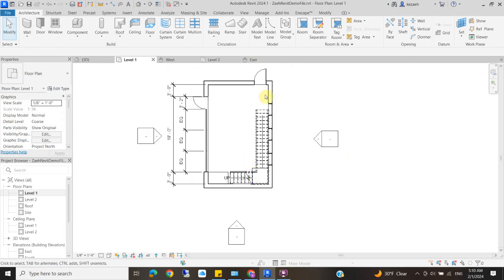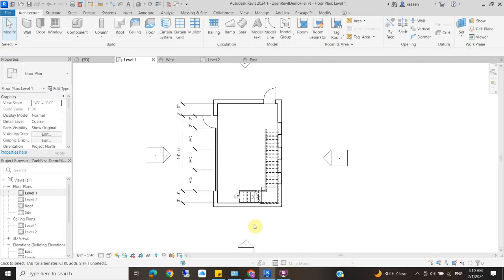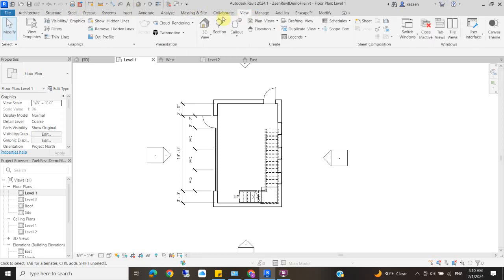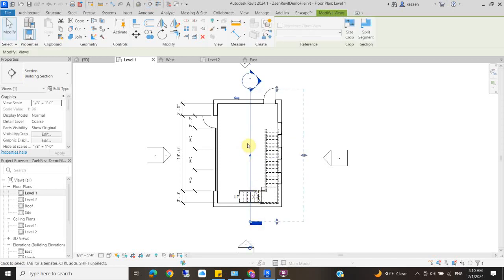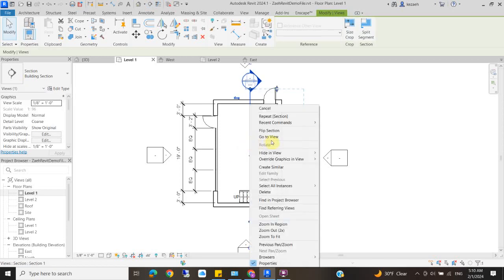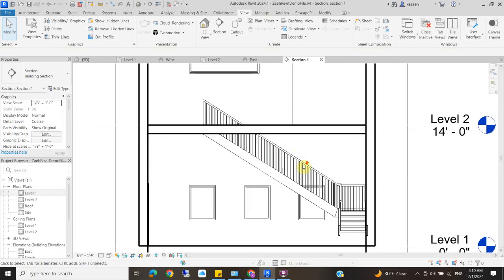When I did that, I didn't think about what was on the second floor, so I probably need to check that out right now. So I'm going to create a section view so I can look at the second floor. I'm going to go over to view, grab my section tool here, and then I click here, come straight down, click there. And then I'm going to right click here and go to view.